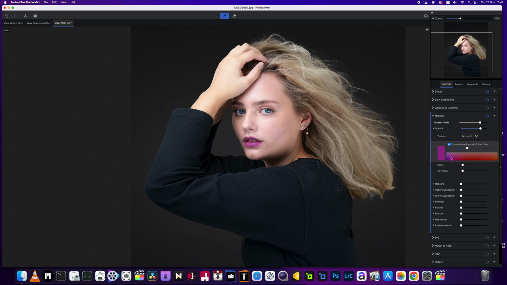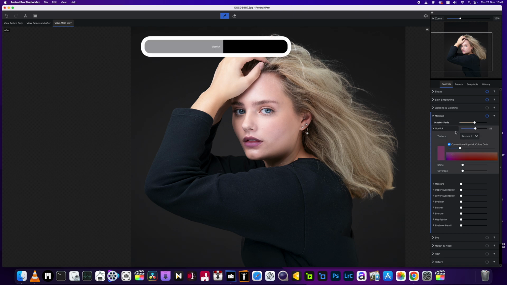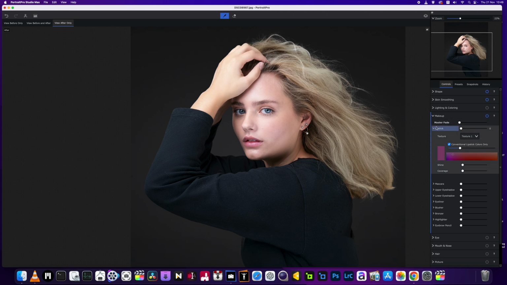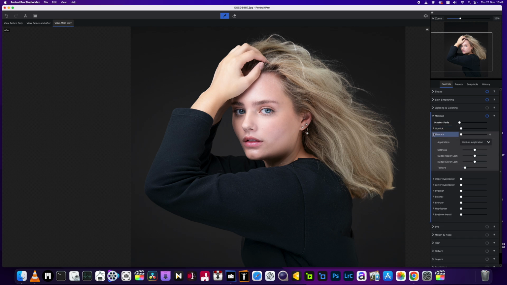We can click on this, and then we can go to unconventional colours. And we can go to anything we want. Any colour under the sun is available to use. Okay. We're not going to use a lip colour on this occasion. We don't need to.